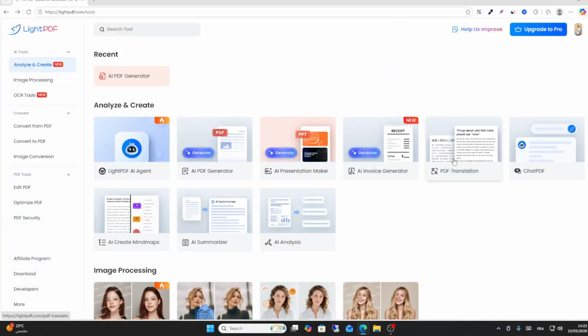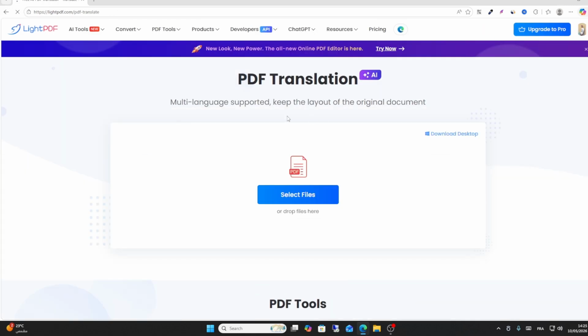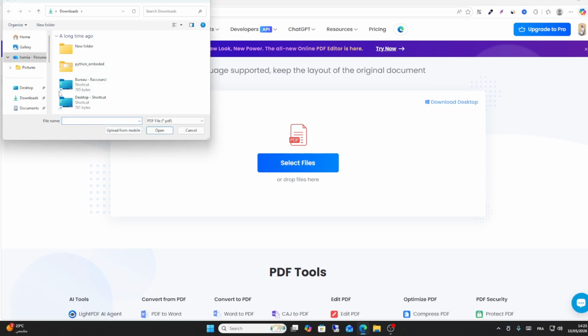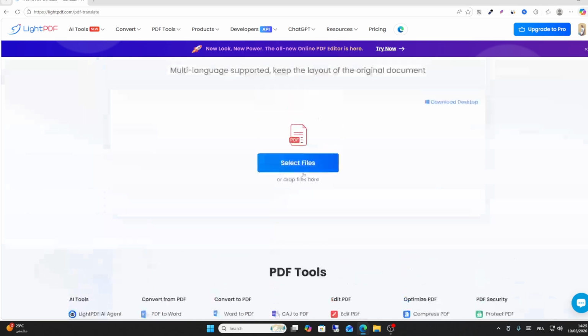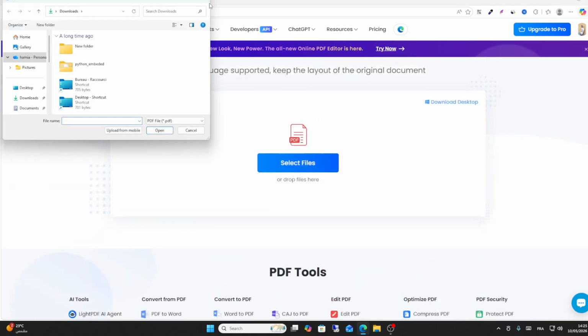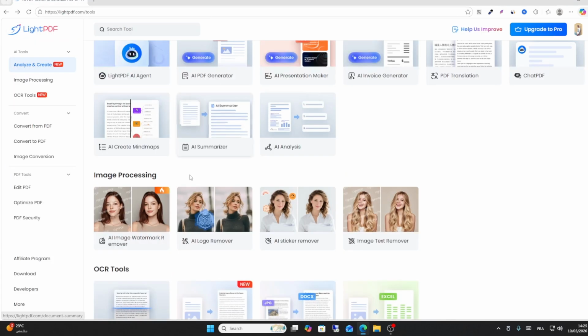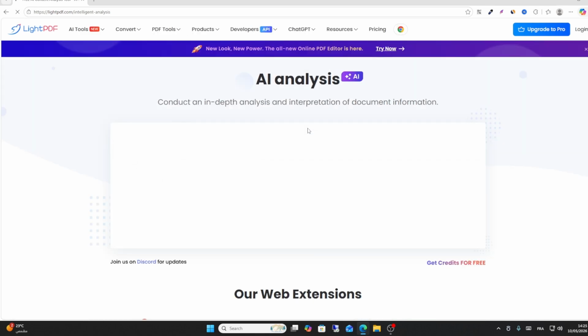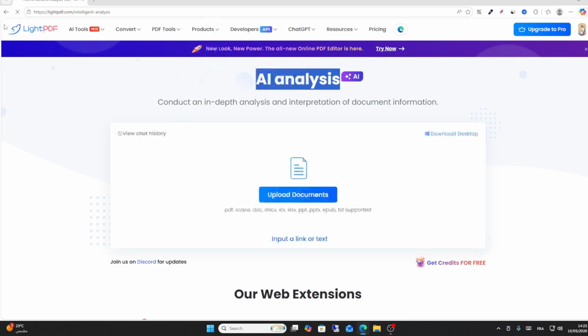So you have PDF translate. You can translate your PDF from this section. Just upload your PDF file from here, and then you can start translating your PDF. This is another section here. You have AI create, AI summarize, and AI analyze. You can analyze this from this section.